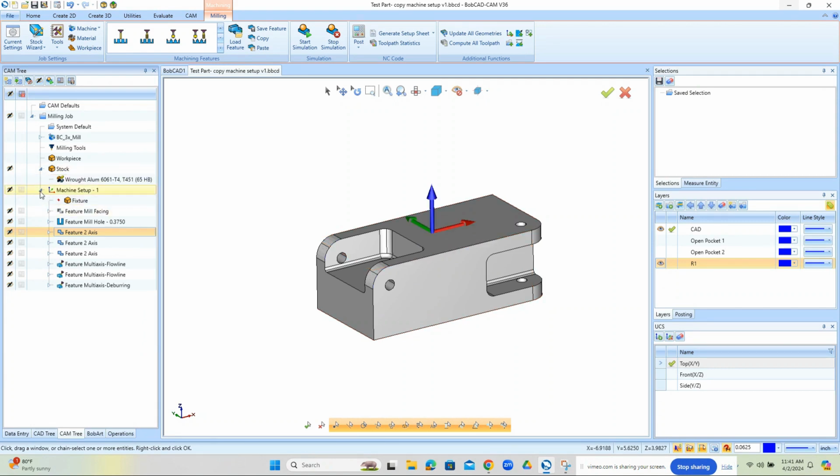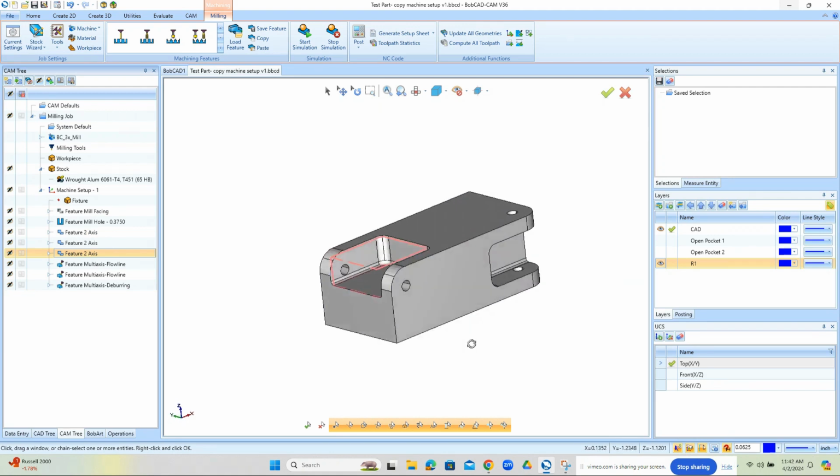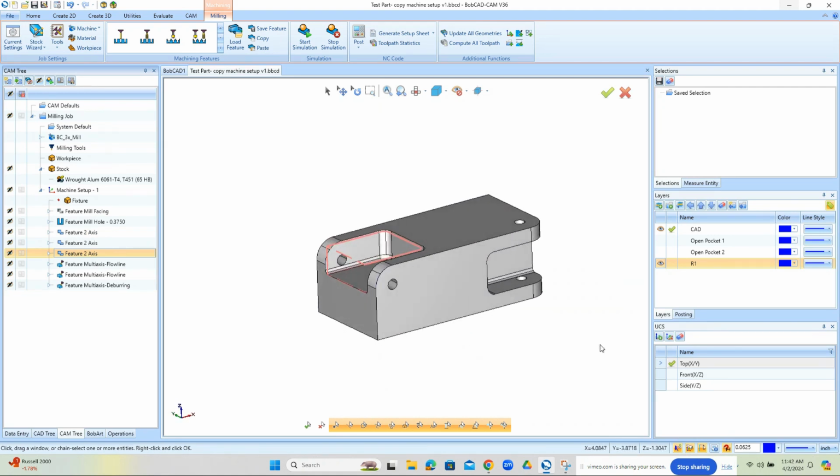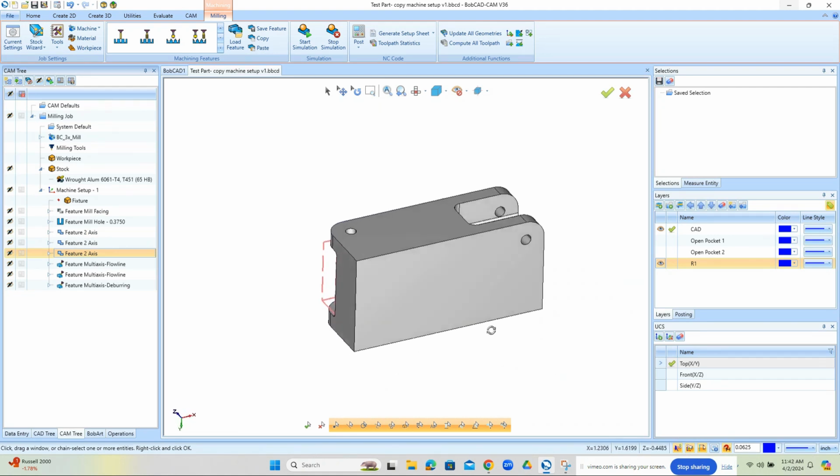Like in this example here, you can see I have a number of different features that I've gone through and used to program this part, right? And it's very common. You may have similar features in a different orientation or a different setup.